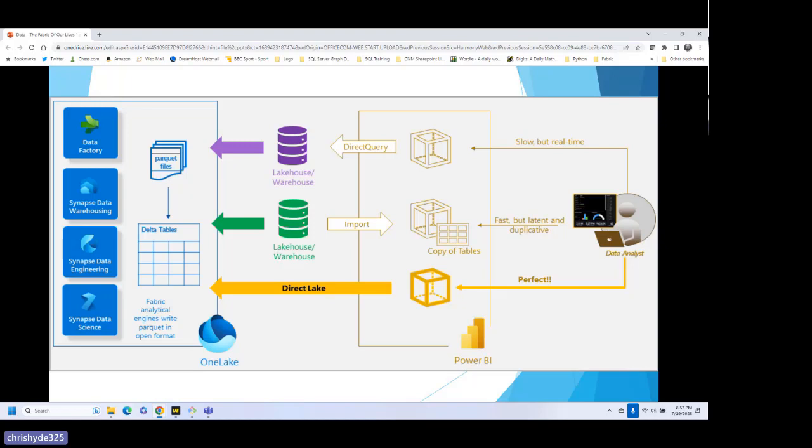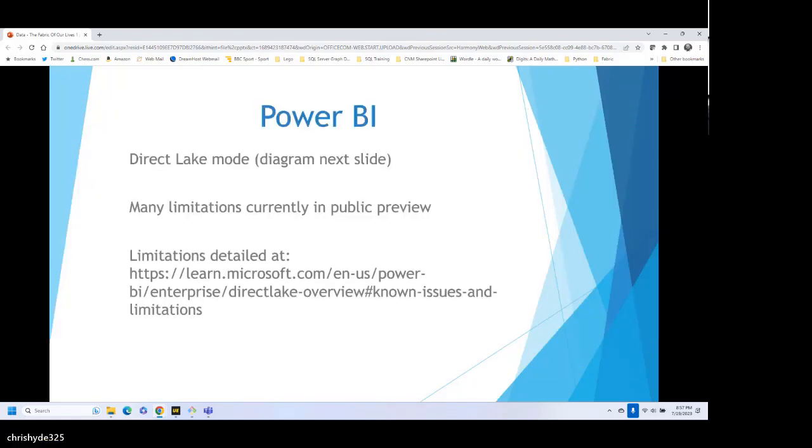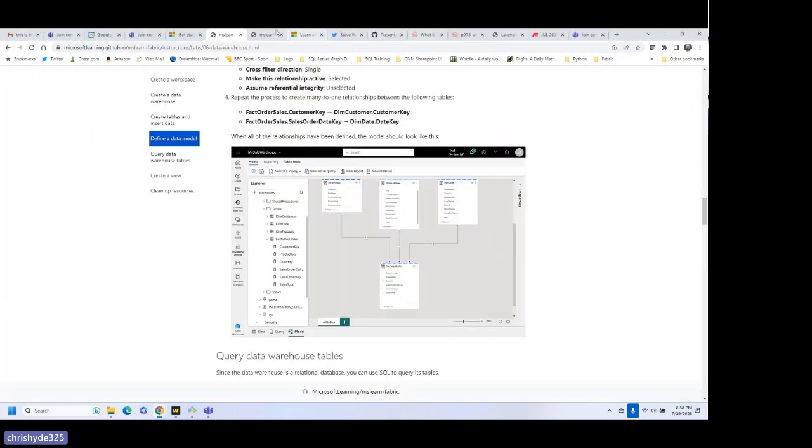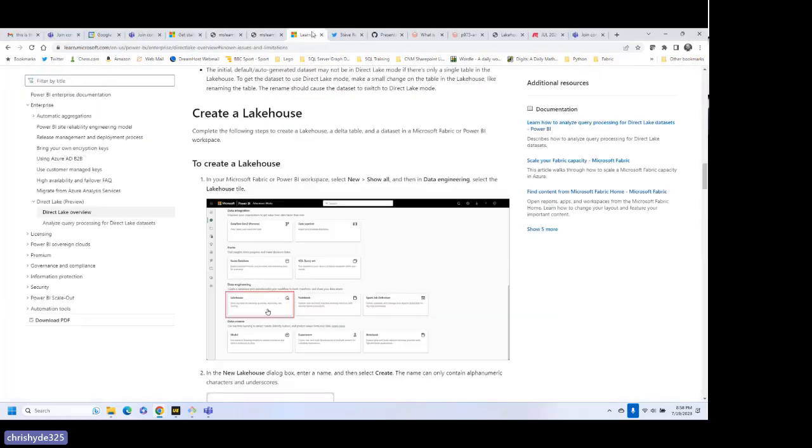So again, no more refreshing our Power BI data sets. We're just going straight to our Parquet files. So one copy of the data. Now, this does have, currently in the public preview, a few limitations here. I think I've got these.